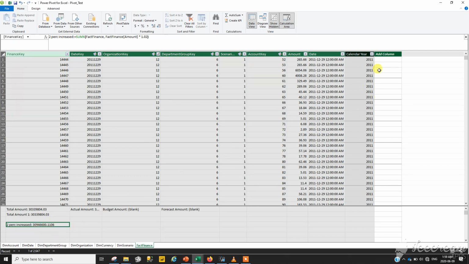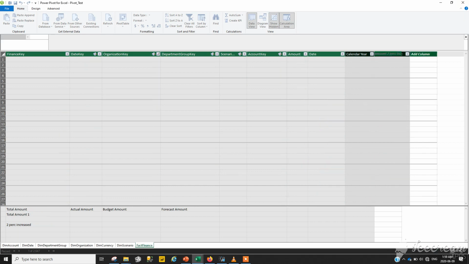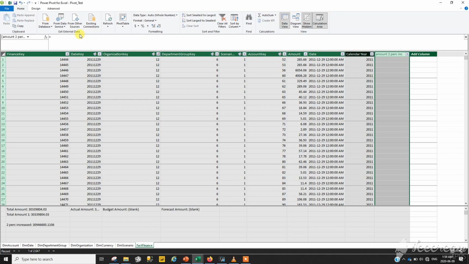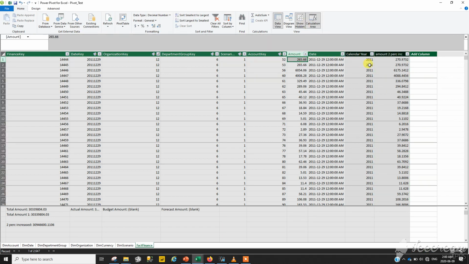So to verify that concept, I'm gonna add a column, and that column will be the amount 2% increased. The formula for that column is just the amount, that is the data column, multiplied by 1.02 to get the increase. And you can see we have slightly increased amounts. 265 has become 270, 45 has become 46.